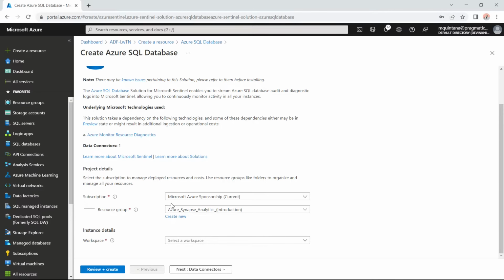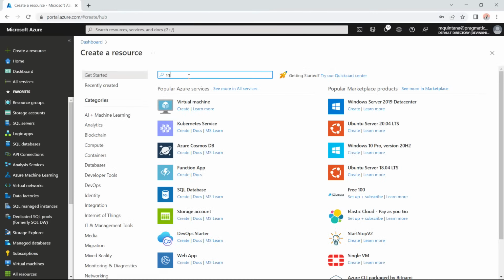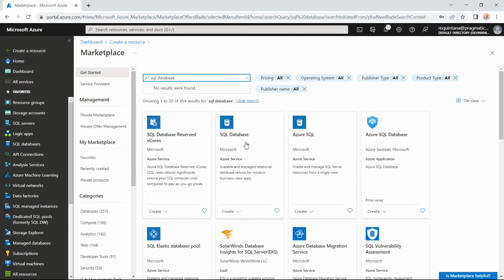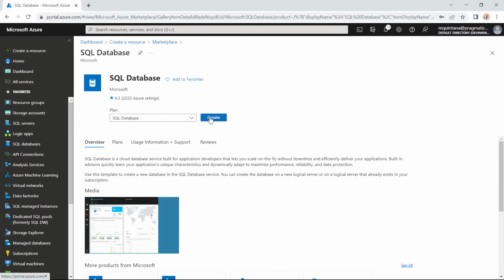Actually, this one is not exactly what I'm wanting. One second. SQL database. I think that was a third-party item. So here it is, SQL database. That's what I want to create.